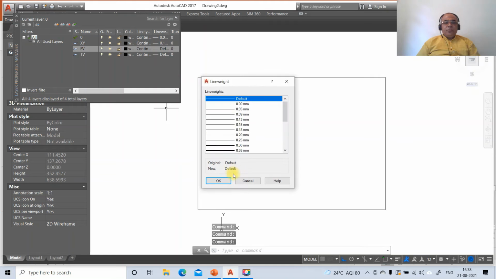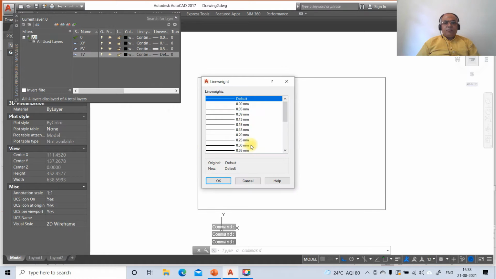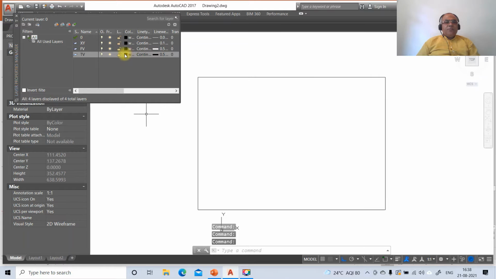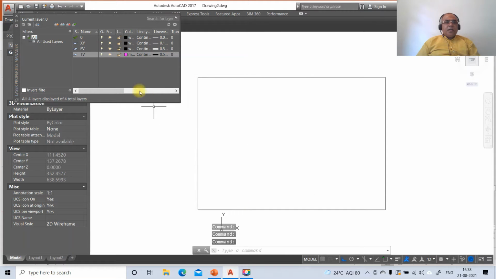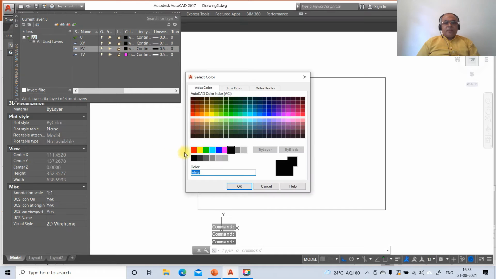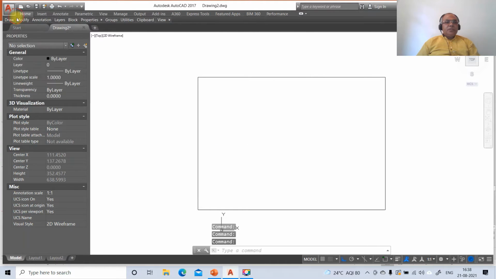And then the front view will have a line weight of 0.5, and the top view will also have a line weight of 0.5. Then the top view will have the magenta color and the front view will have the blue color, and say OK. And finally you just close this.